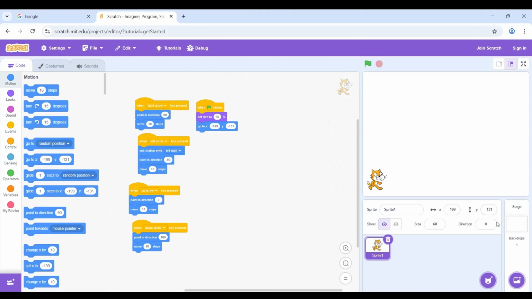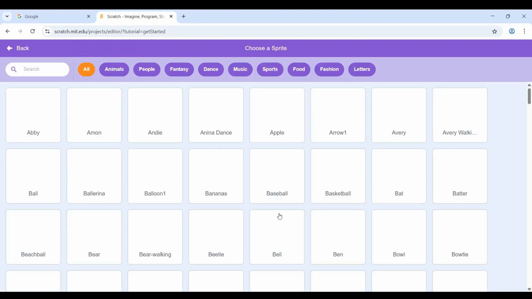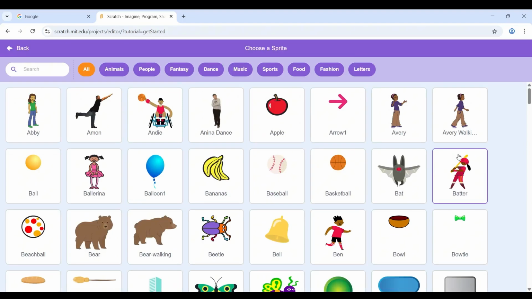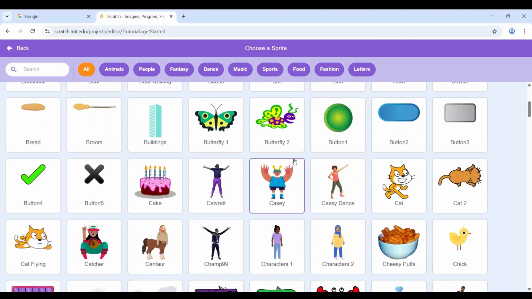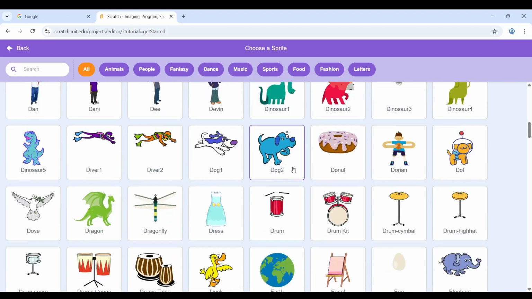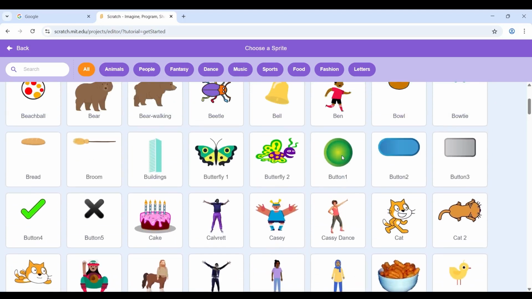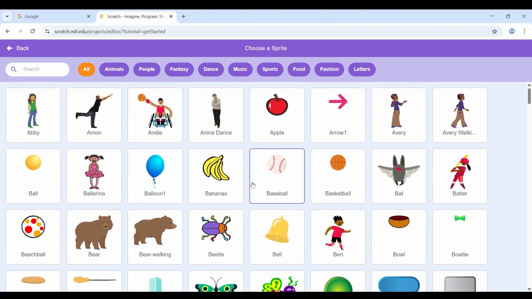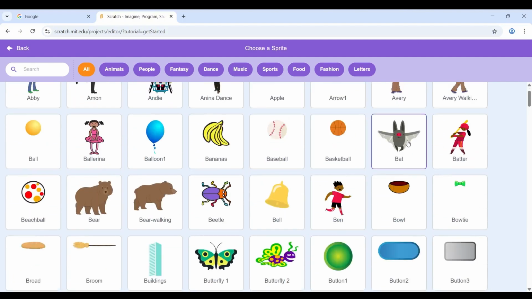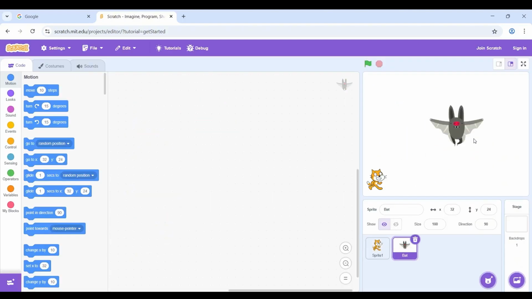I need to add another character guys. I need to have another character. I want to be the bat character. I want a bat. I want the bat. Oh, the bat is big, guys.